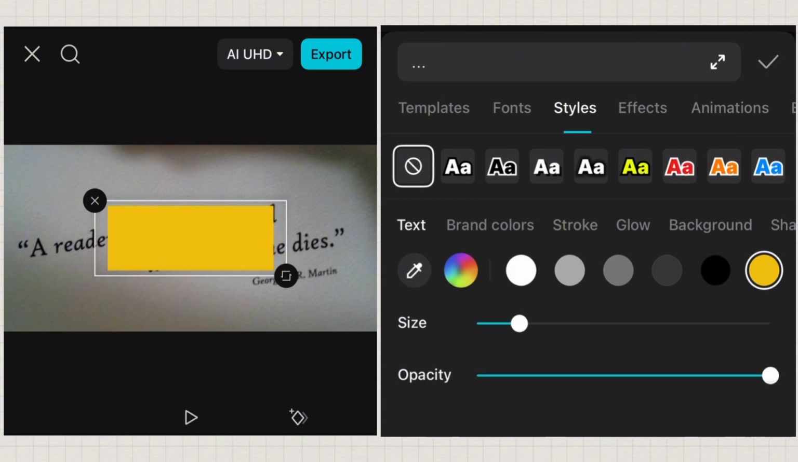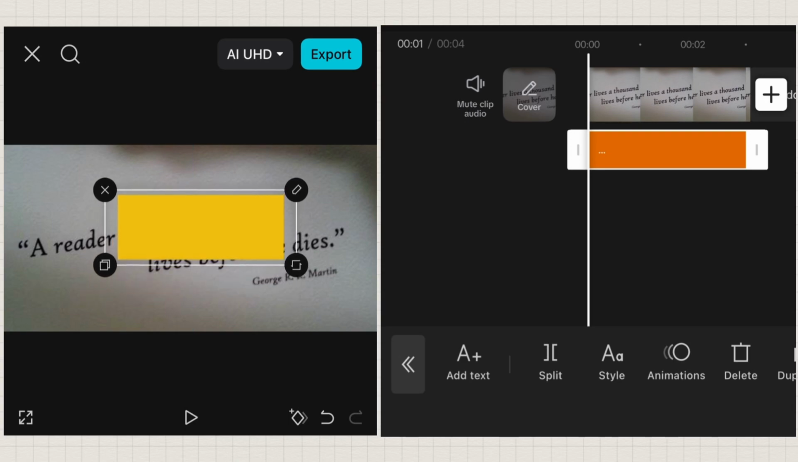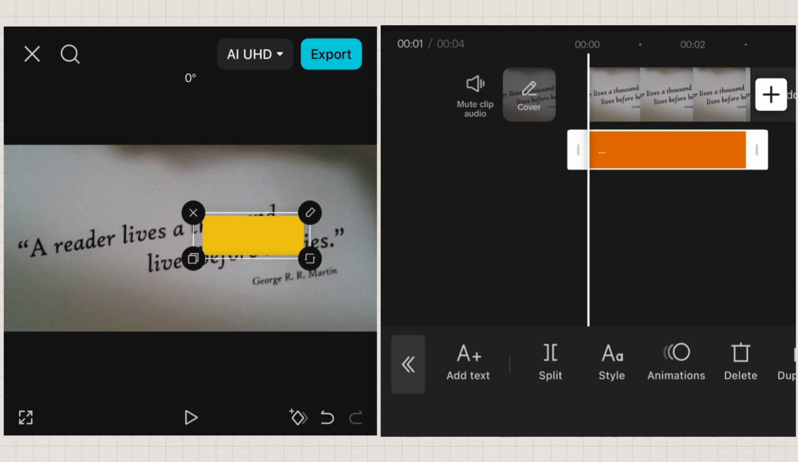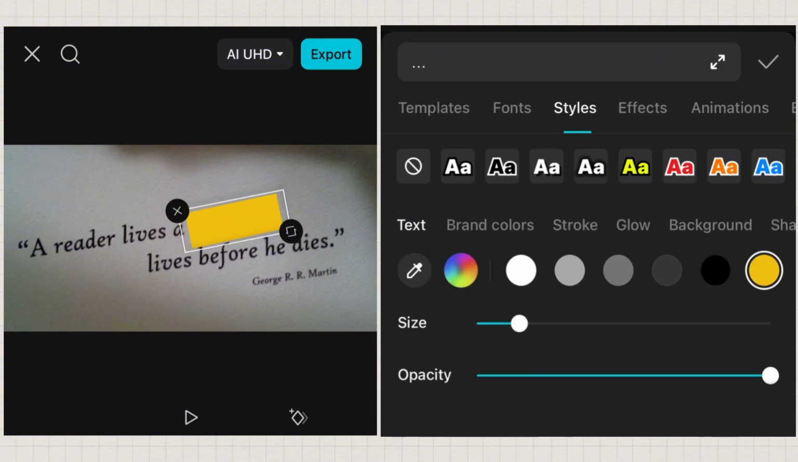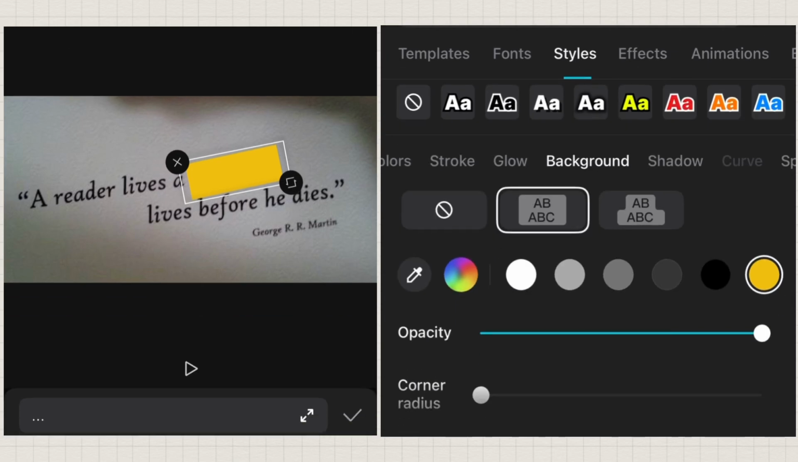Now once you have that, you're going to go ahead and scale it to the size that you want with respect to the size of the text you want to highlight. Now in order for me to see properly, I'm going to go ahead and reduce the opacity. Under style, still in background, I'll reduce the opacity so I can actually see clearly the text underneath and I know how to position it properly.